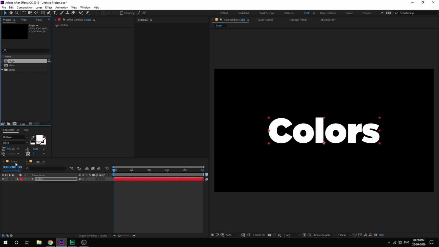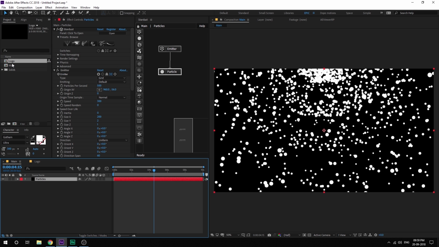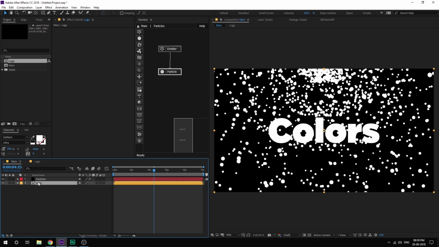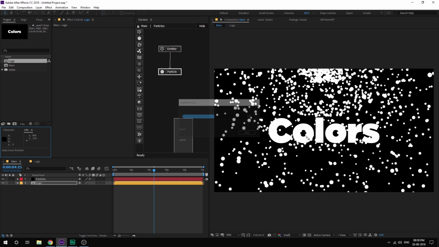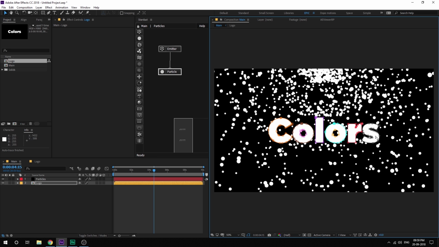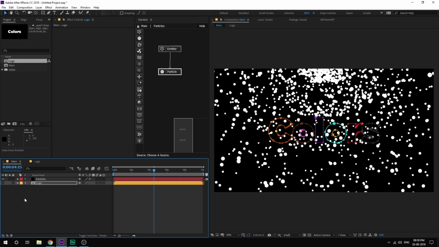All right, let's go back into the main composition and drag the logo comp that we just created into the main comp. Now let's go into the layer and auto trace. So it's going to create mask over the shapes that we have, or the logo that we have. So if I just turn on the mask, you can see we have this really nice mask created around our text. So let's hide this for now. We don't need to see it.